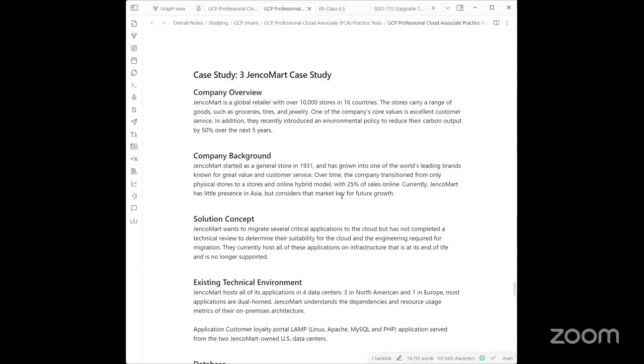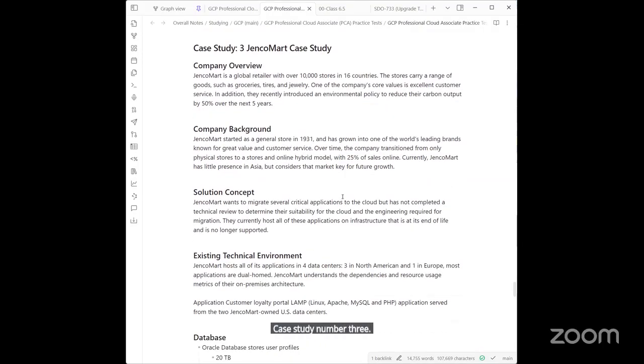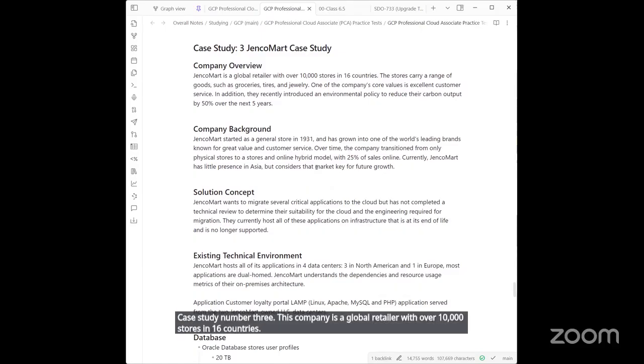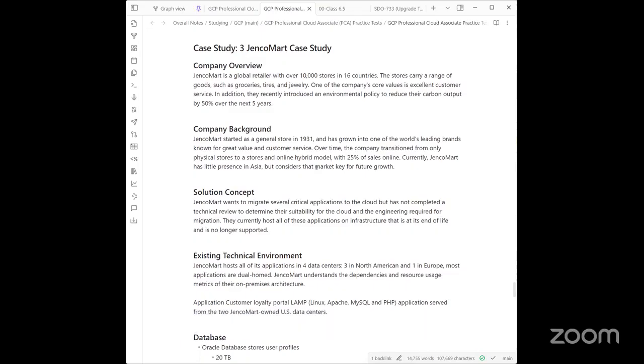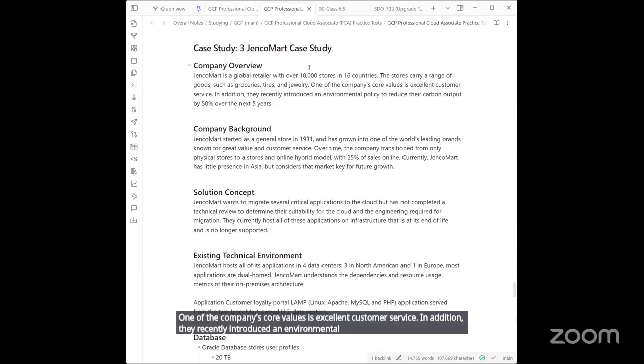Case study number 3. This company is a global retailer with over 10,000 stores in 16 countries. The stores carry a range of goods like groceries, tires, and jewelry. One of the company's core values is excellent customer service. In addition, they recently introduced an environmental policy to reduce their carbon output by 50% over the next 5 years.